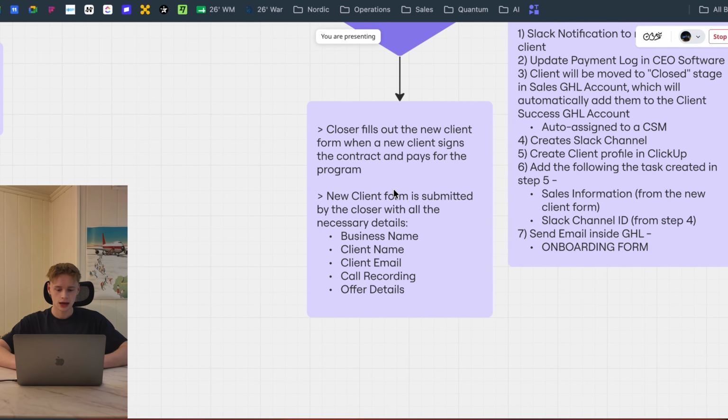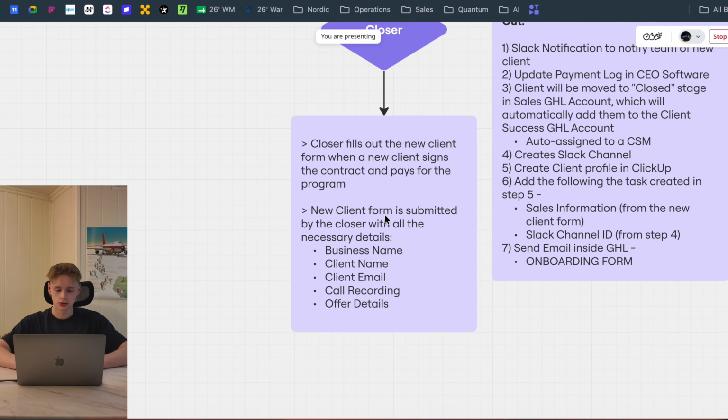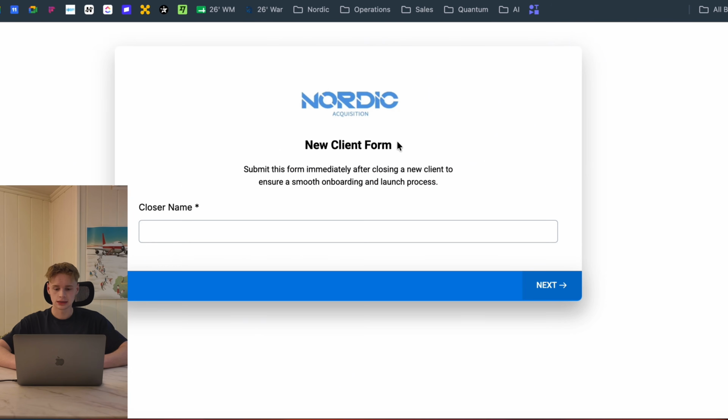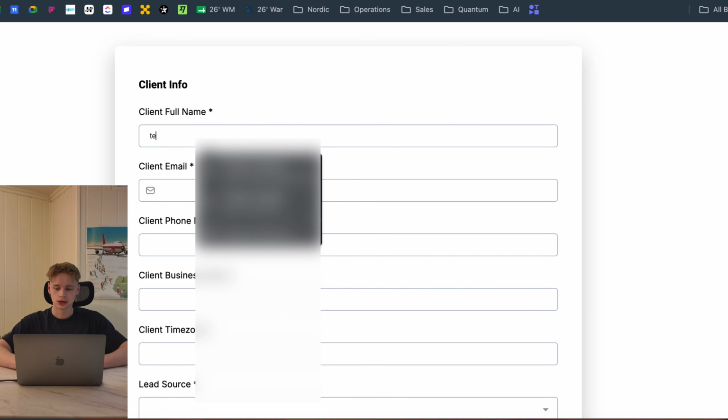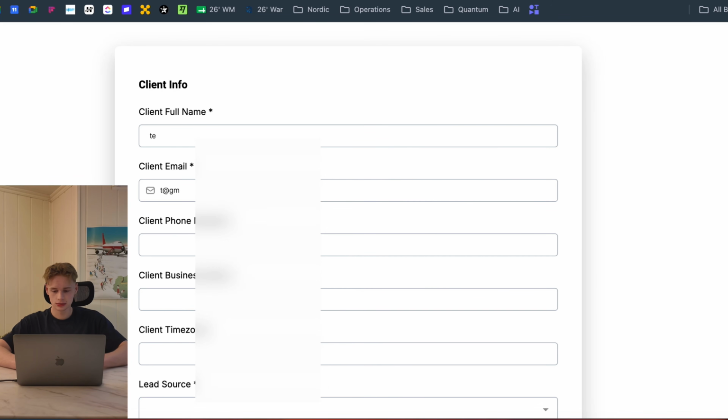All right. And the new client form is submitted by the closer with all the details about the business, the call recording, the offer details, the name of the client. This is actually how it looks. So they just put in the name of the closer right here. And then there's going to be questions that they need to fill out right here.